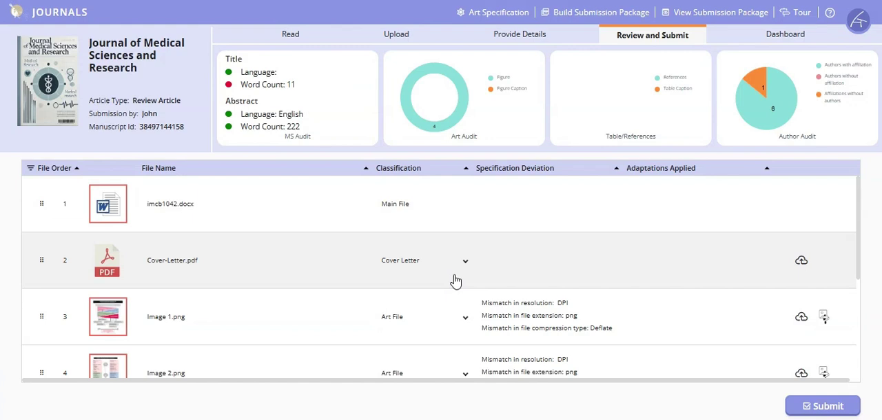The first shows a thumbnail image of the journal cover, the article type, the author name, and the manuscript ID. The second section, the manuscript audit section, displays key information about the title and the abstract. Sections 3 to 5 display a graphical representation of the images, tables and references in the manuscript, and authors and affiliation information, highlighting any missing elements for further follow-up. In the bottom pane, you will see a complete list of all uploaded files with their classifications.